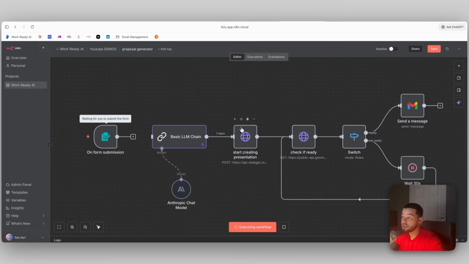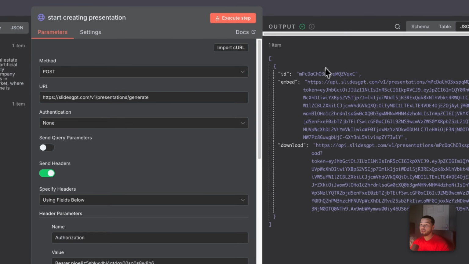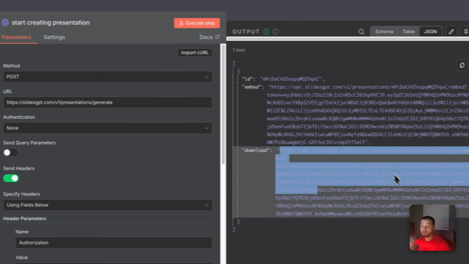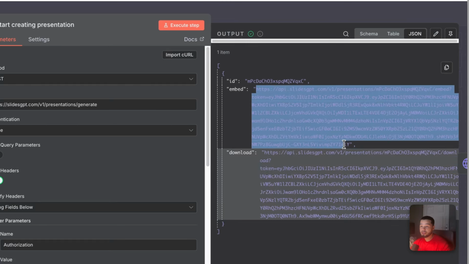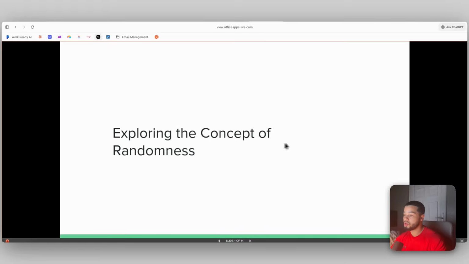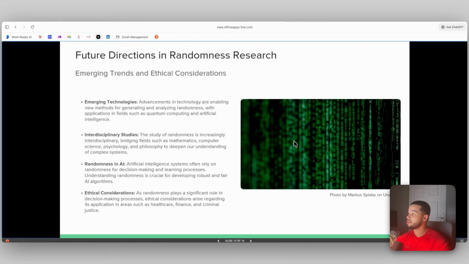Now I can run this and do a quick test. When we run this, it's going to initiate the generation of that presentation, and in here we will receive an ID. We're going to get an ID, the embed code, and the download code. If I open this, you'll see it brings us directly to a presentation in which we can scroll through and look at all of the information that it created for us.